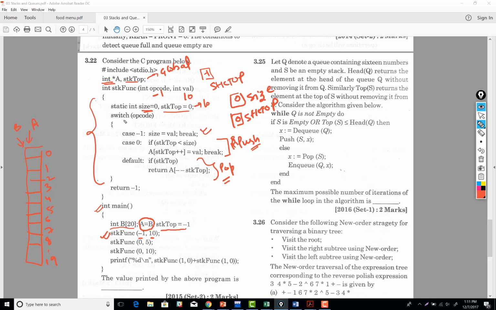Now when we do switch on opcode, which is -1, this case -1 will be executed, which is saying size is equal to value, and the value that we passed is 10. Therefore the value of size will become 10. Then we get out of the switch and return -1. That's okay because there is no use of -1 here. Next function is stack function, and we are passing 0 and 5. To the operation code we are passing 0, and to the value we are passing 5.